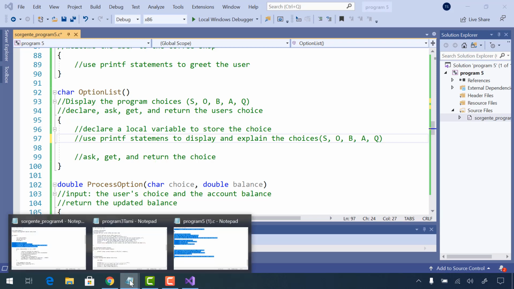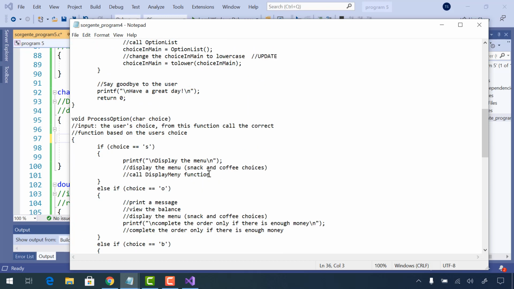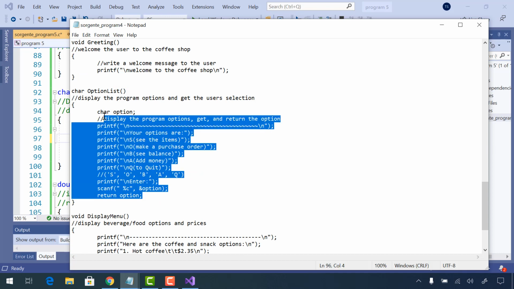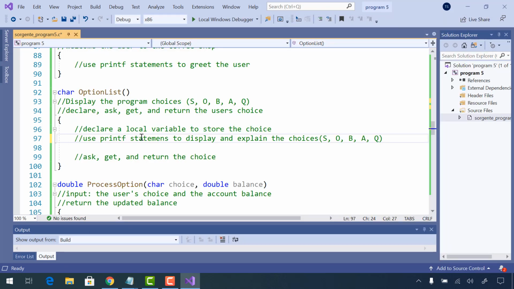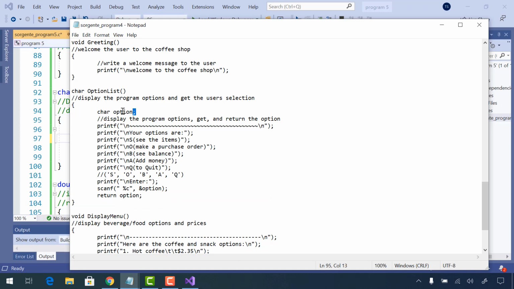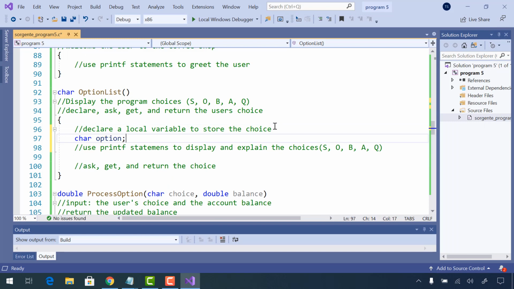Now, thankfully, I've already done that in Program 4. So I can scroll down here into my option list function, and you will see I've done exactly that. Now, if I did not implement Program 4, it's telling you exactly here what you need to do. I'll do that one step at a time. So I need to declare a local variable. So I did that.